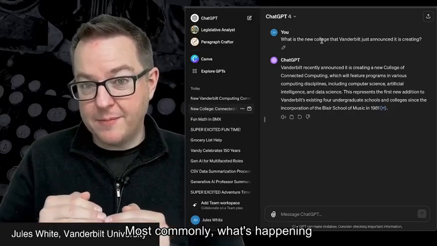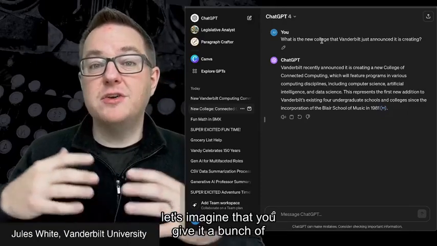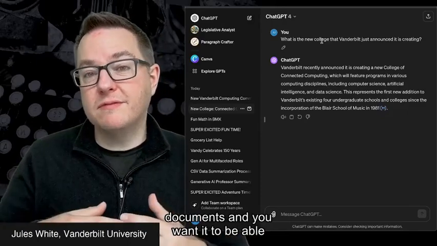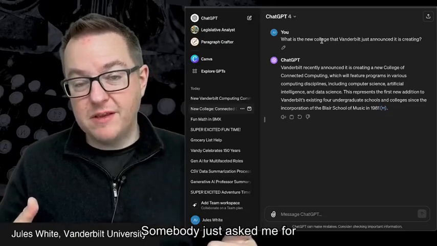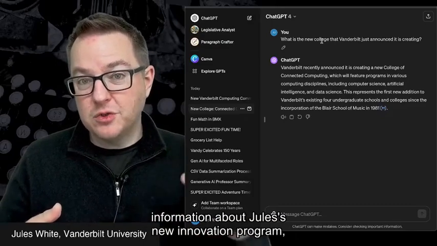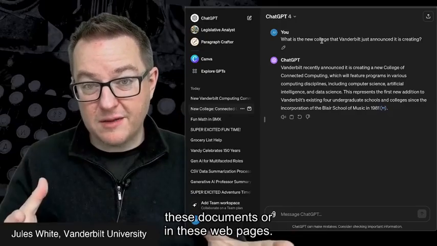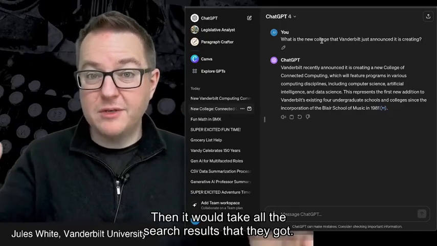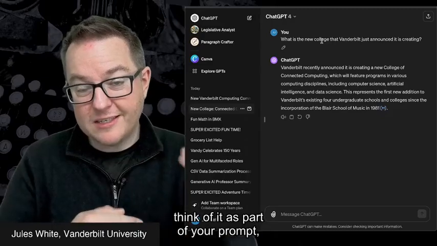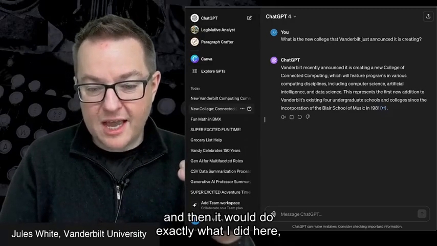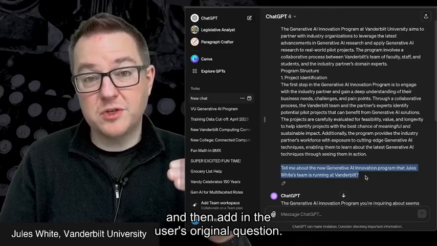Most commonly, what's happening is called retrieval augmented generation. Let's imagine that you give it a bunch of documents and you want it to be able to do a really fancy search of those documents. Somebody just asked me for information about Jules's new innovation program. Go and search for information about that innovation program in these documents or in these web pages. Then it would take all the search results, concatenate them together as part of your prompt, and then it would do exactly what I did here, which is copy and paste it into the prompt somewhere and then add in the user's original question.